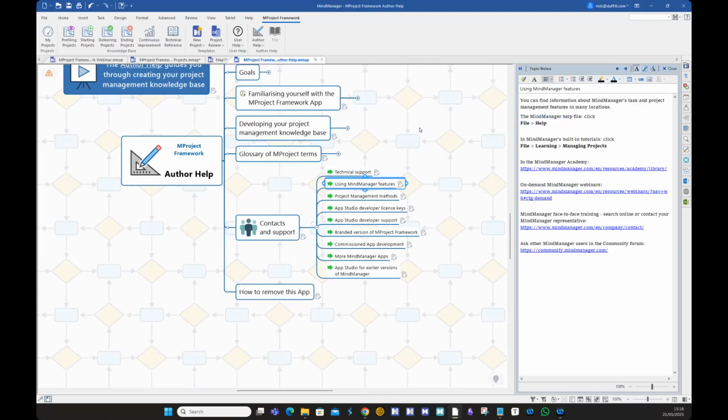So if you've got a question about technical support, a question about project management in MindManager, if you want to get a developer license key, all these things are listed here with links in the notes. So this might be your first place to have a look, especially if you've got questions. Go to the author help and click on contacts and support. And of course, because this is a MindManager map, you can add to this. So if you've got other resources, preferred resources, you can add them to this map.